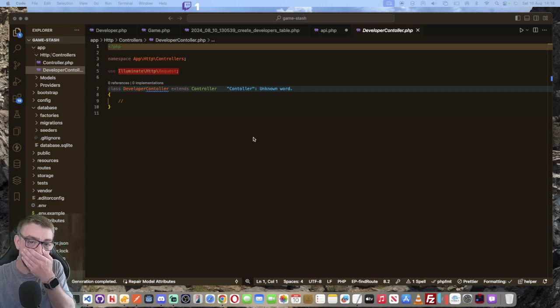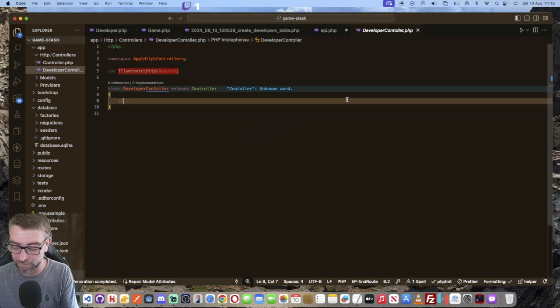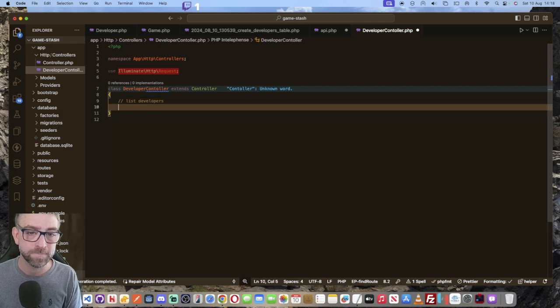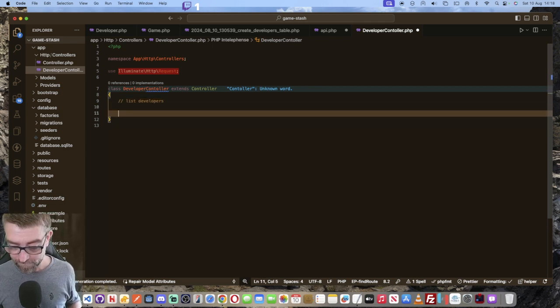Let's just start at the very basic and say list developers. So this will effectively let us create endpoints to our API. So if other people want to use it for their applications or their front end and back end applications, they definitely can.